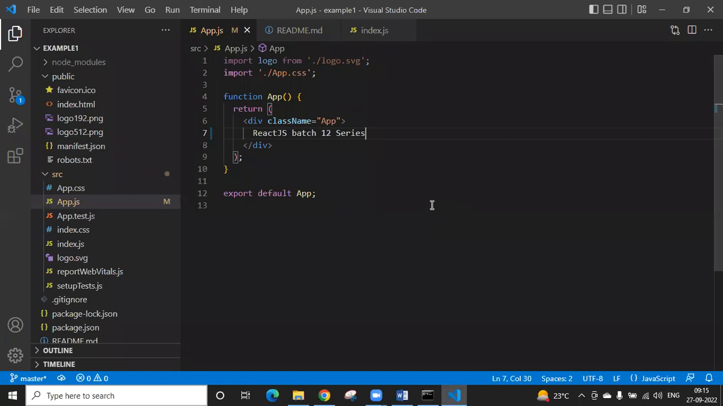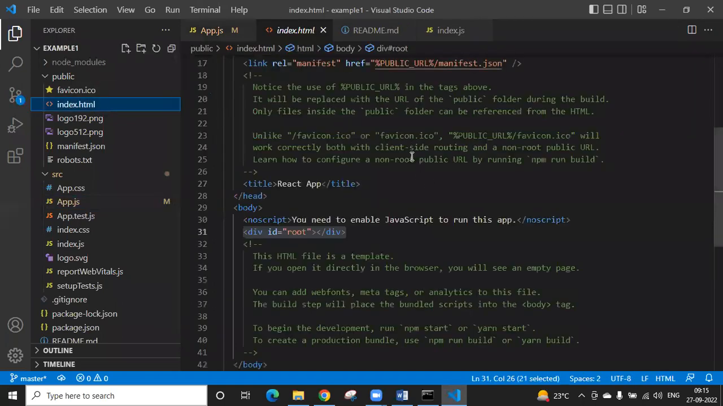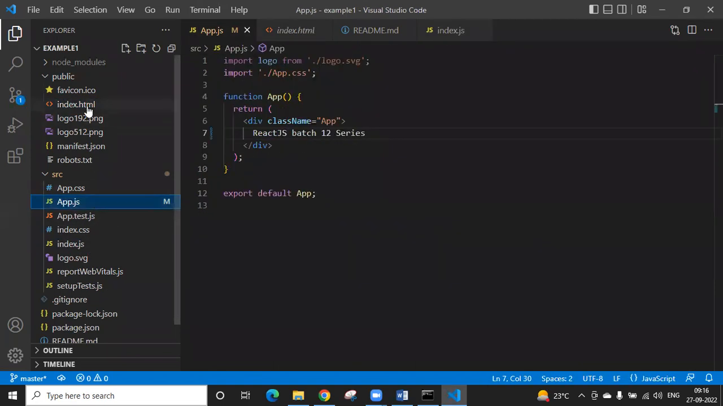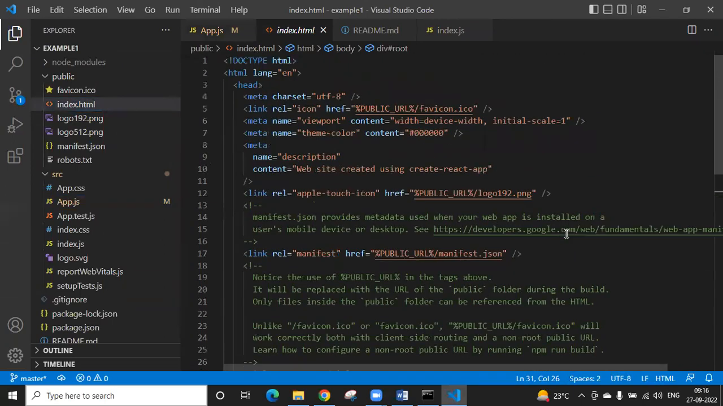Yes, Vidya. Sir, how are they calling the other ones? I didn't understand. Okay, so Vidya's doubt is: here I have index.js. How is this index.js going to be called, and how will index.js call this app.js? So let me explain.